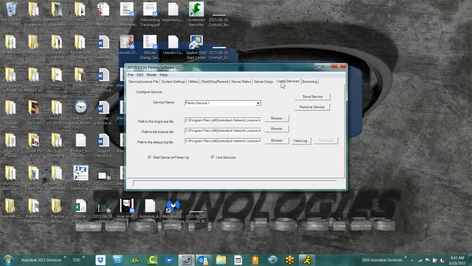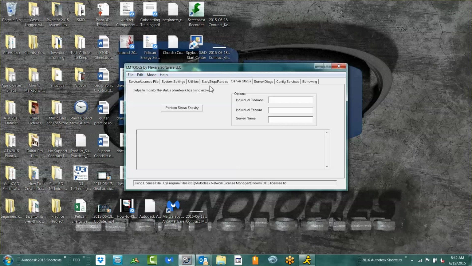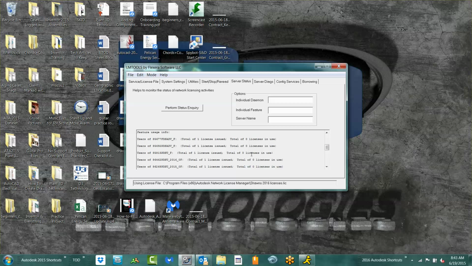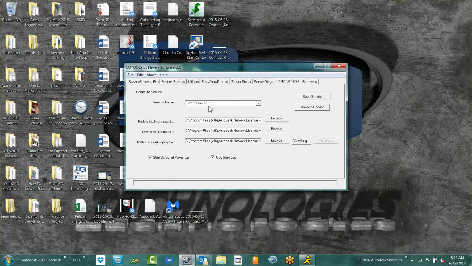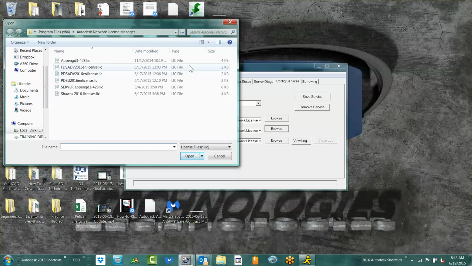Once you do that, you can check to see if you have a license. Let's check your server status. Perform a status inquiry, and it's going to tell you if it's reading your license and what license it's reading. It's going to tell you what licenses are available. So if you don't see the license there, you might need to check your config services. In your config services, check the path to your license file and see if you have the license file in the path that it's specifying.